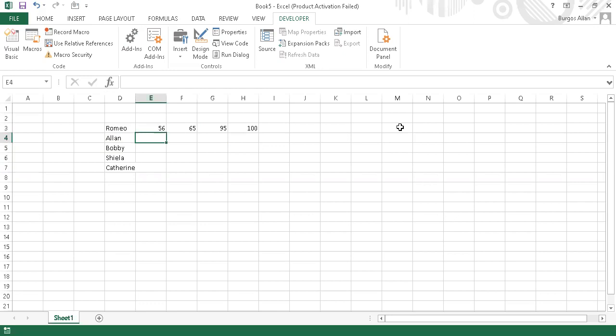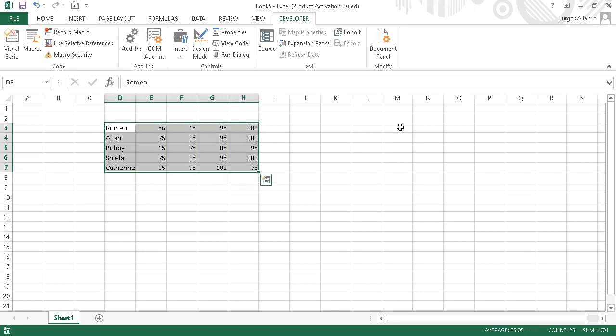And then this one, 75, 85, 95, 100, and Bobby, 65, 75, 85. These are only samples. And then Sheila, 75, 85, 95, and 100. And Catherine, 85, 95, 100, and maybe 75. Something like that. And then I would like to make this a range.